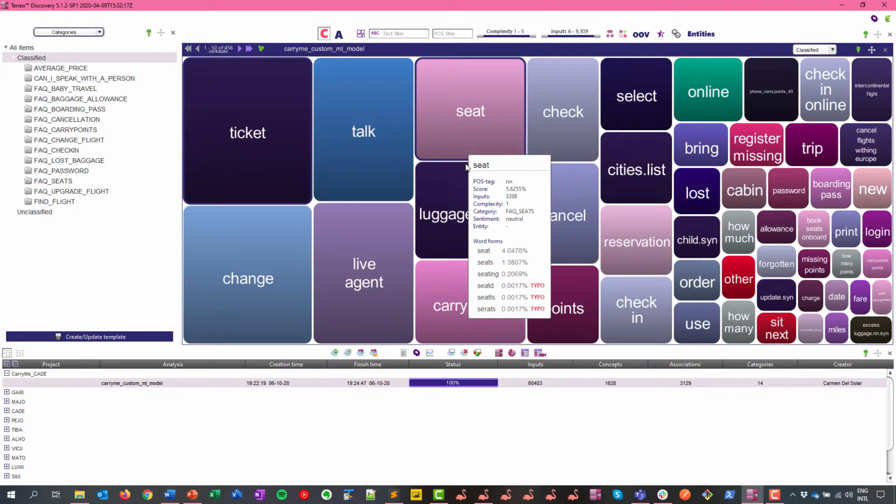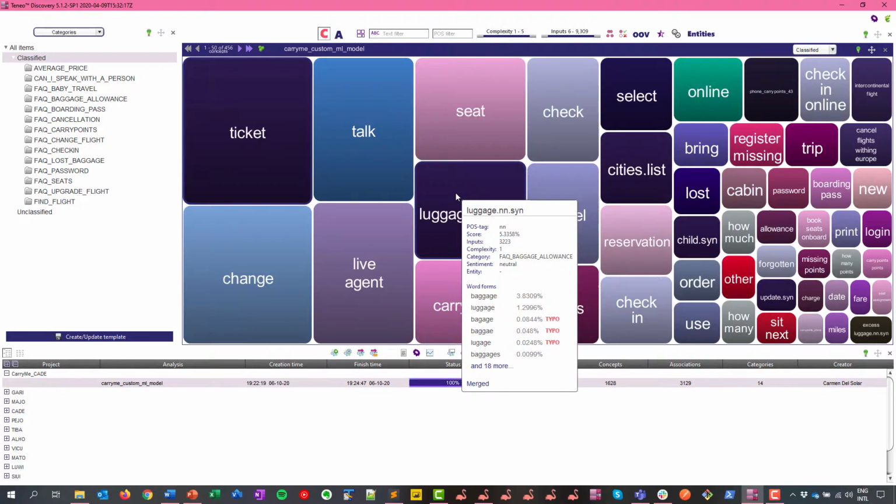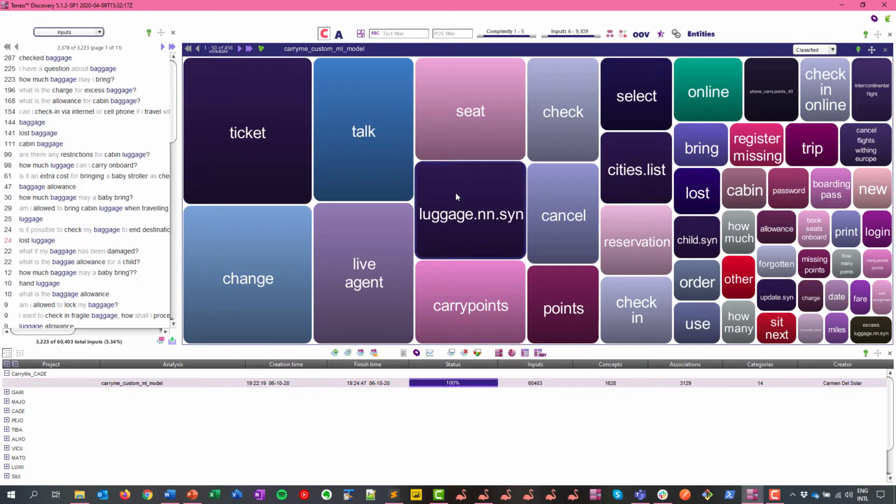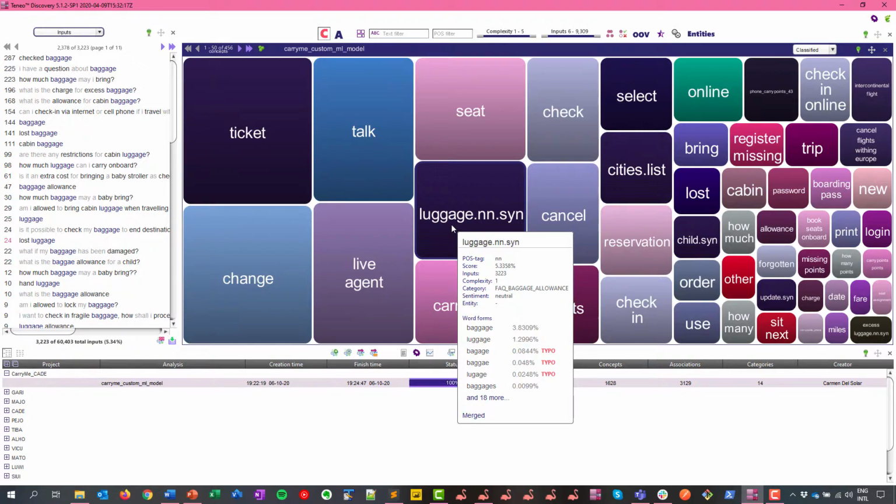If I click on luggage, for instance, I will see all the inputs containing that word or any related synonym. You can see here synonyms like baggage, luggage, and even typos. And this kind of analysis is possible because Discovery works with our off-the-shelf lexical resources.